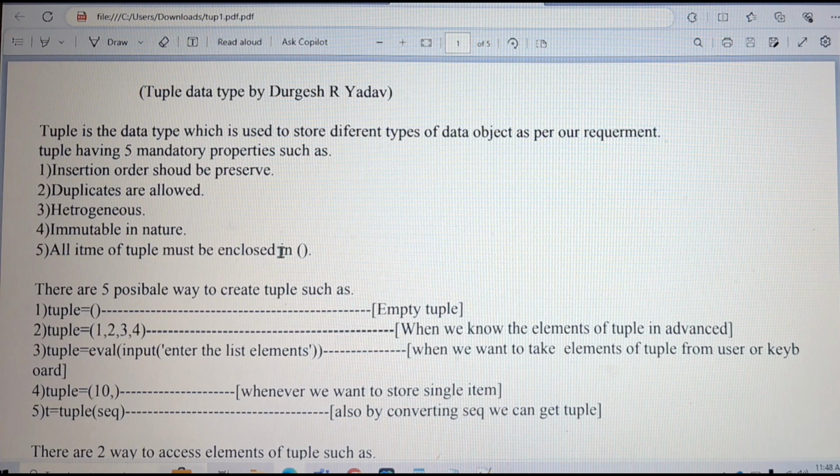So I hope you understand what the tuple is. Again, I'm repeating: tuple is the data type which is used to store different types of data objects as per our requirement. And tuple has 5 mandatory properties. First, insertion order should be preserved. What is the meaning of this? It means if you enter values in any sequence or order, they will be printed in that order only. It is not going to change the order of the items. Second, duplicates are allowed, as the name itself tells you. Then heterogeneous items are also allowed. Then immutable in nature, and all items of the tuple must be enclosed inside round brackets.